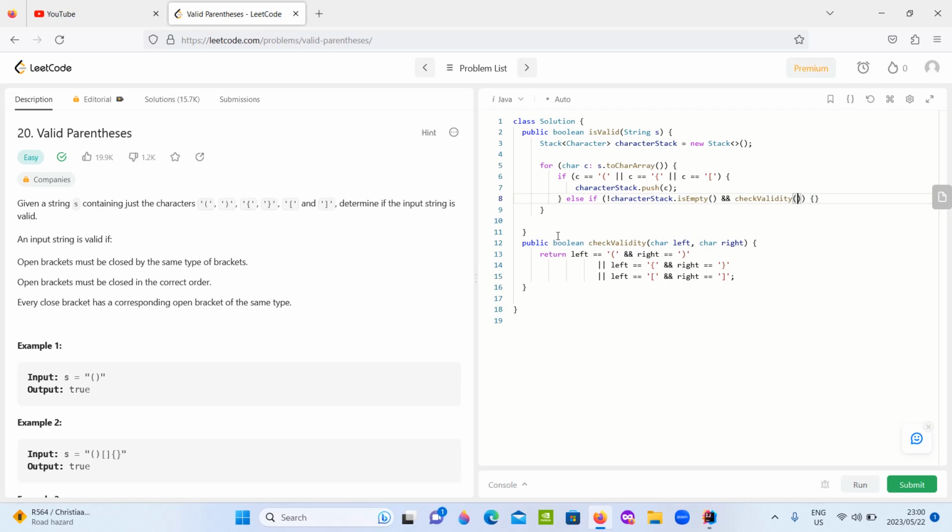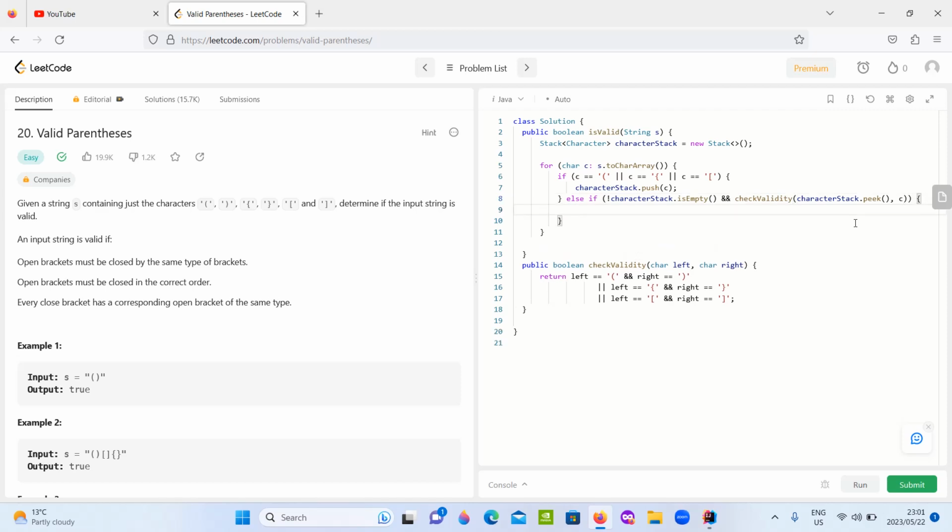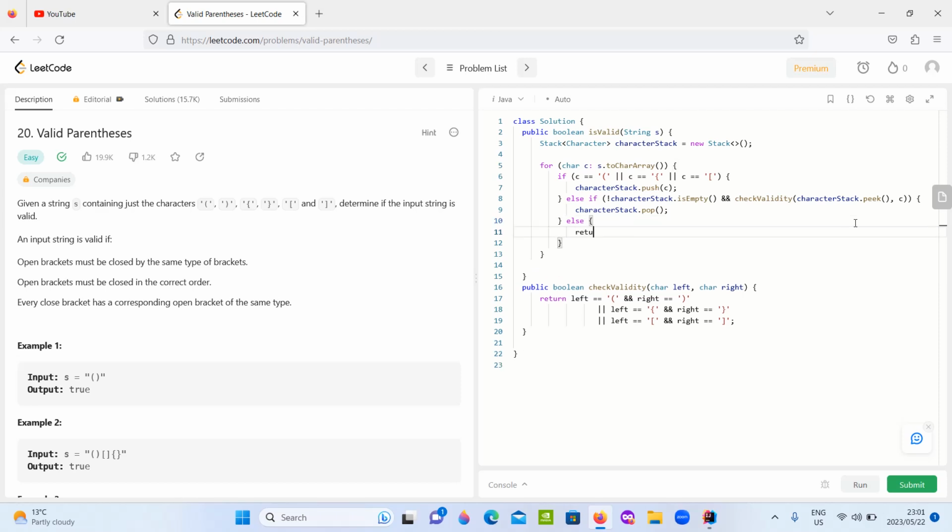So what I'll do is take the top of the stack, whatever is on the top of the stack. We'll do this, and then we'll also pass in a character, and if it is there, then we need to pop it from the stack. Otherwise, it means that there's no balance there. We just return false straight away.